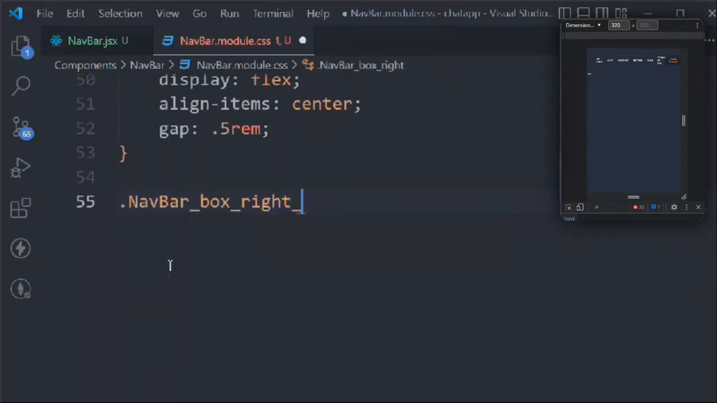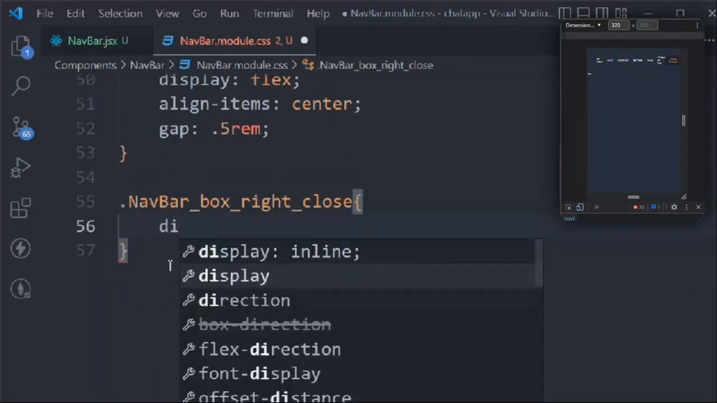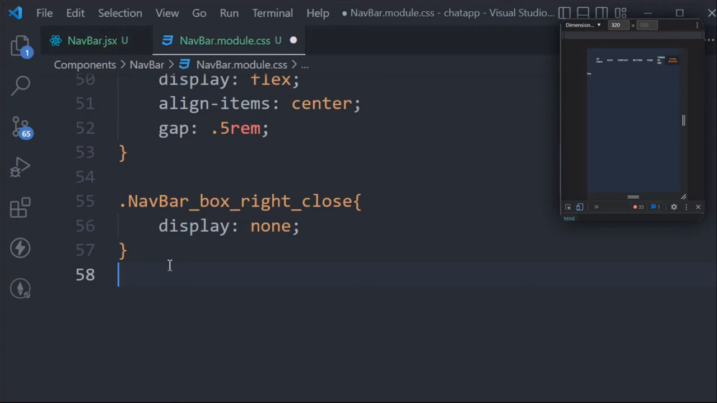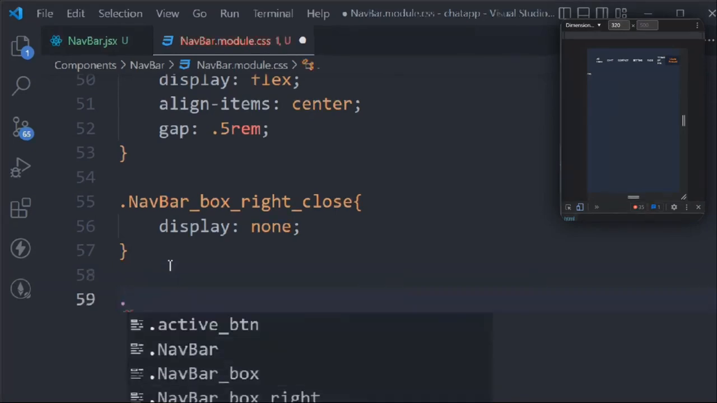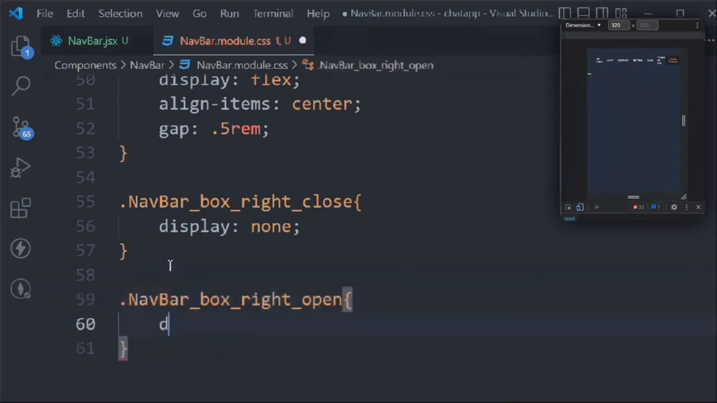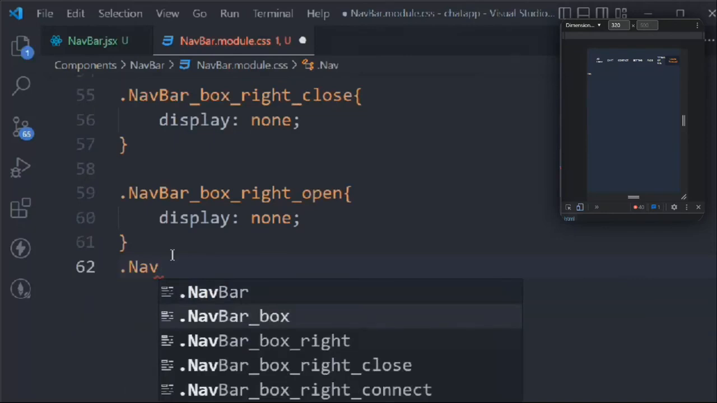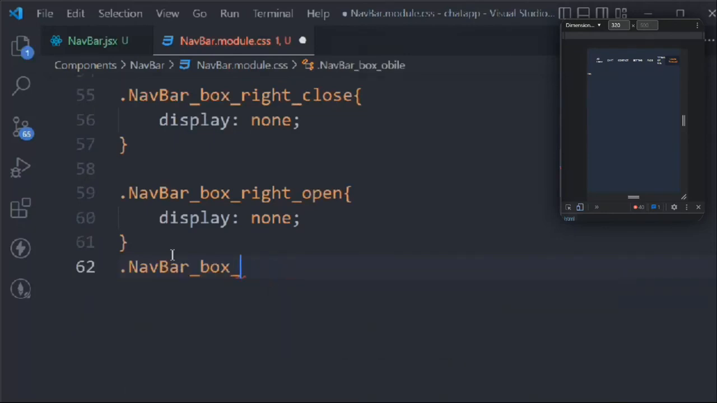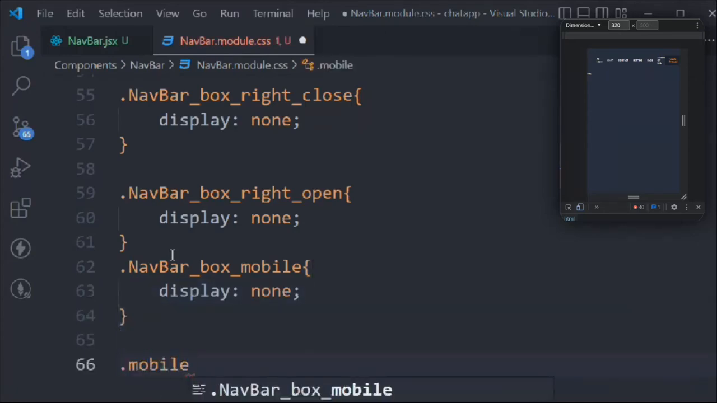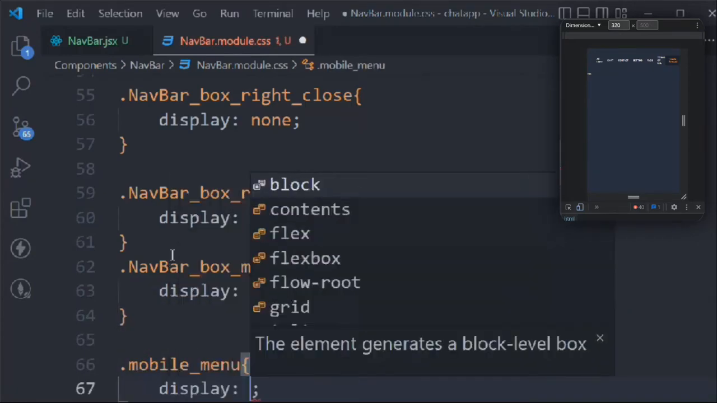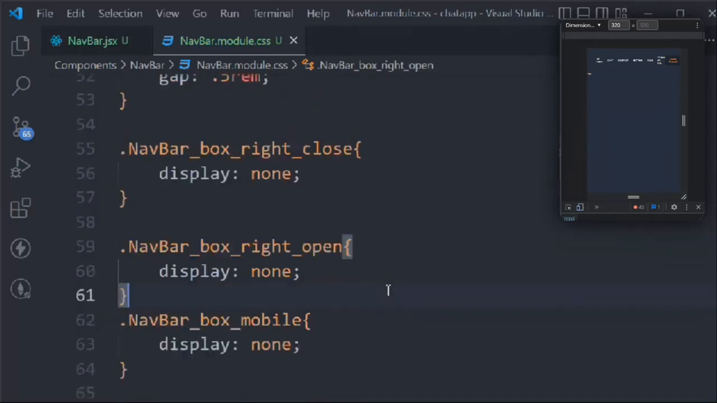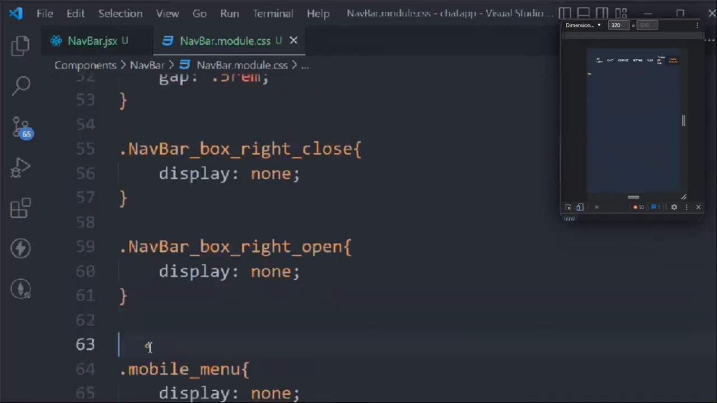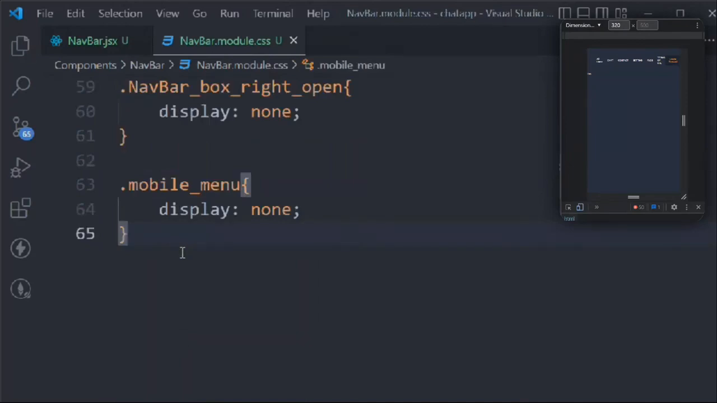Let's come down. Navbar box right close: display is going to be none because we don't want to display it on the desktop. Okay, we'll say navbar box right open: display is going to be none. Okay, navbar box mobile, and we'll say display is going to be none. Come down, we'll take mobile menu, display is going to be none. Okay, so do one thing, let's simply remove that, and take the media query.